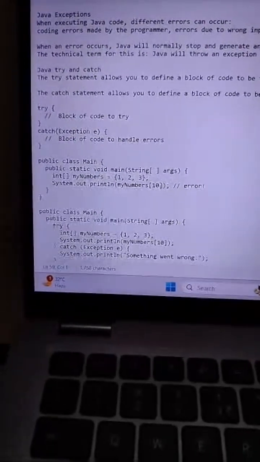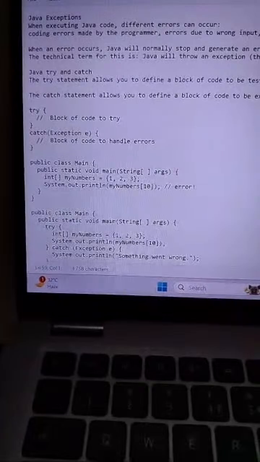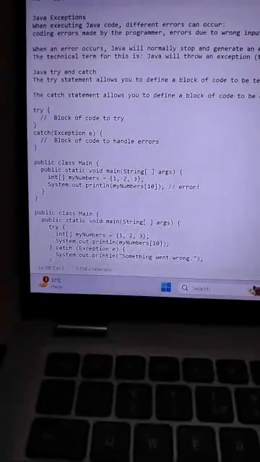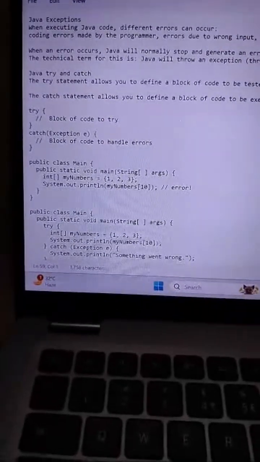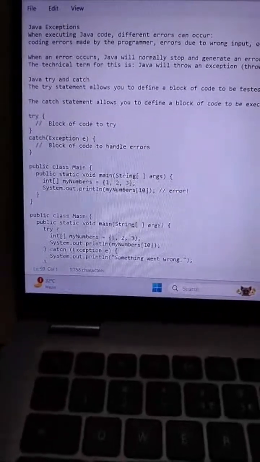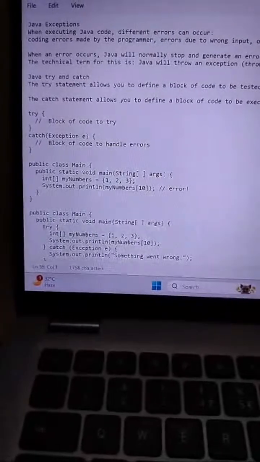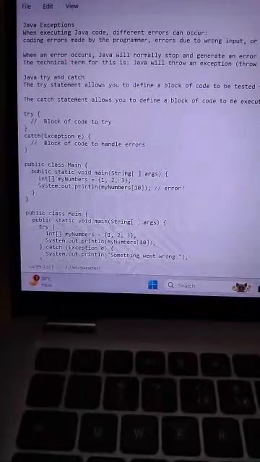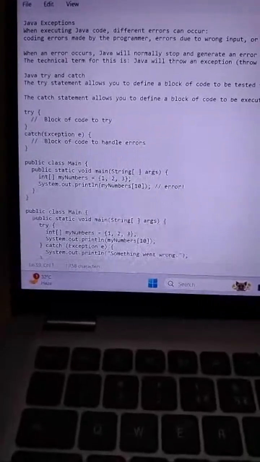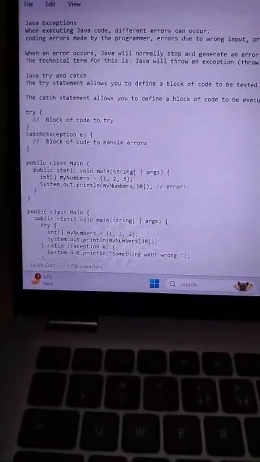So for that, there are some functions, and exception handling is going on in every programming language. So you have to understand that. Firstly, what is a Java exception? When executing Java code, different errors can occur, like coding errors made by the programmer, errors due to wrong input, or other unforeseeable things.